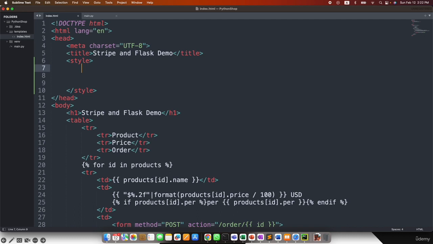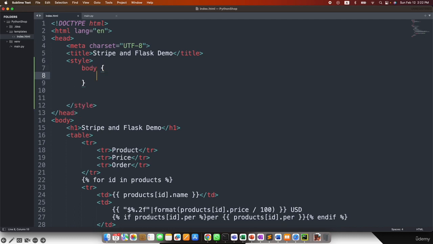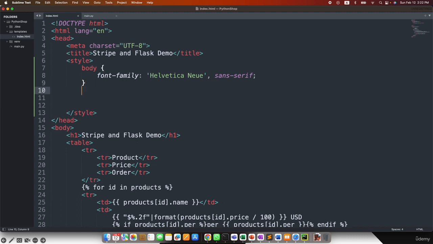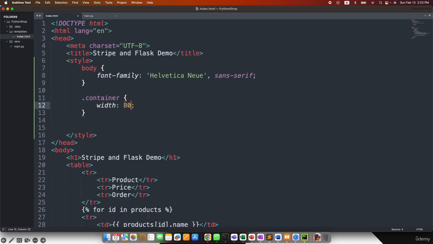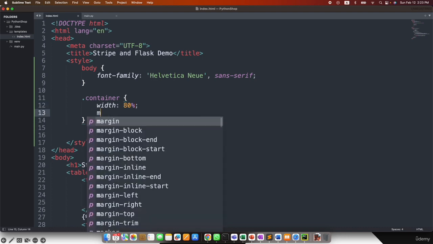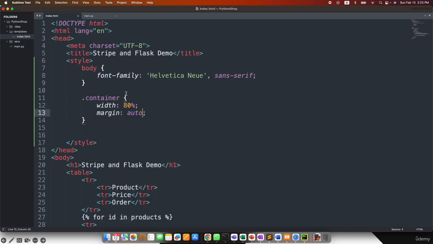So first let's design the body of our application, so let's do body, and here I will define what fonts I want my app to have. So let's do font-family, and let's write here Helvetica, which is a font style, then sans-serif, okay, so this is your font. Next, let's do centering of our application so it can be displayed in the middle of the screen. So let's do container and let's do width will be 80% of the screen, and also I want some margin which is going to be auto.